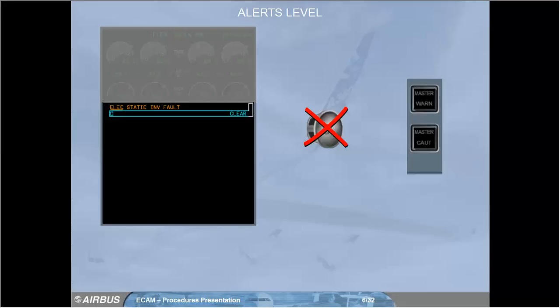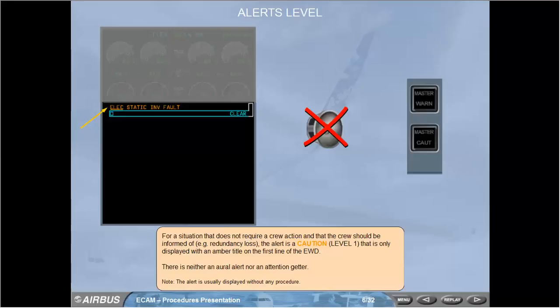For a situation that does not require crew action, and that the crew should be informed of, for example redundancy loss, the alert is a caution, level 1, that is only displayed with an amber title on the first line of the engine warning display. There is neither an aural alert, nor an attention getter. Note, the alert is usually displayed without any procedure.